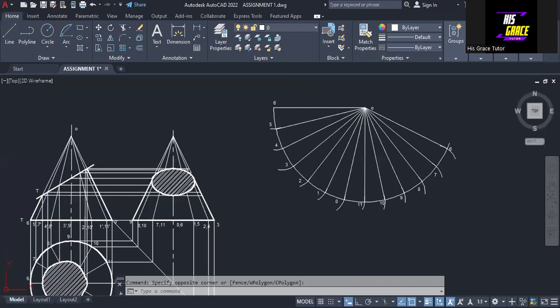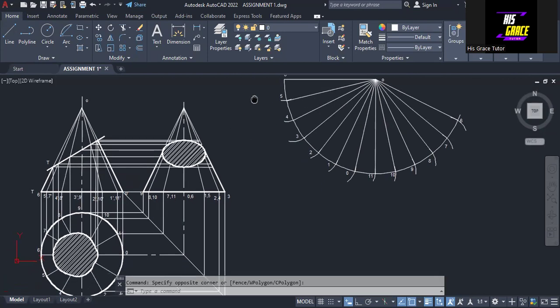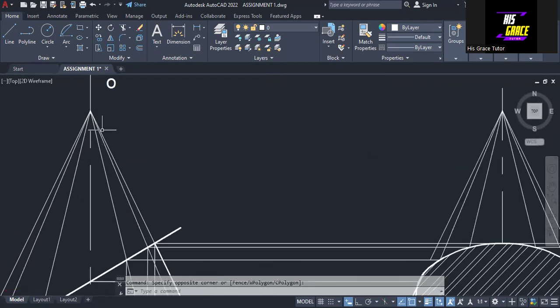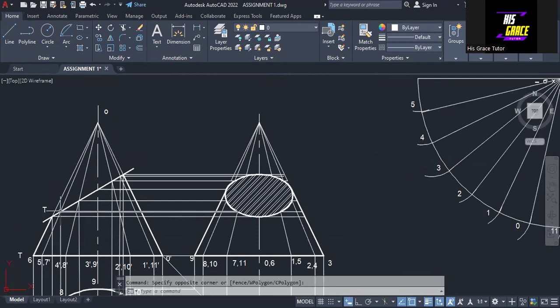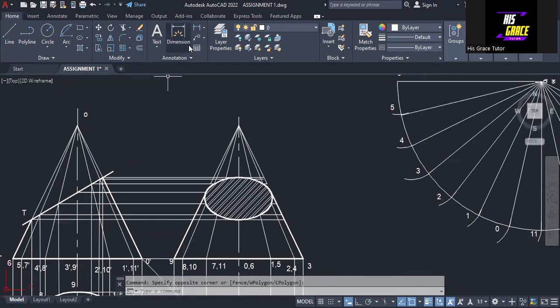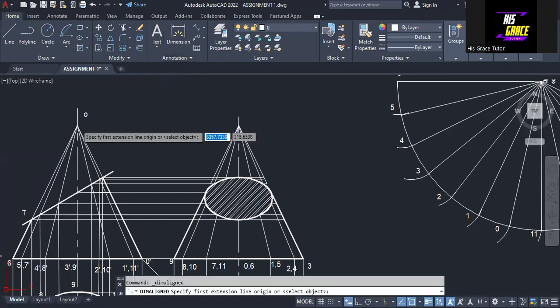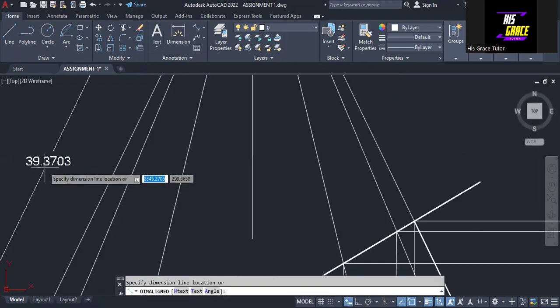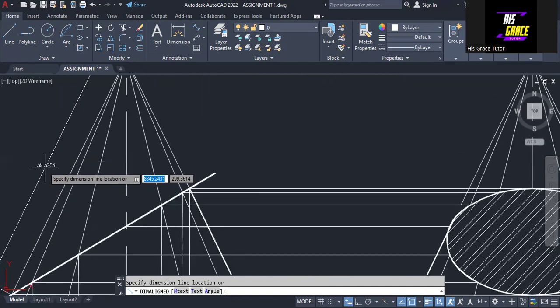All right, so the next thing that we have to do now, as we have drawn all the lines and joined them with the apex of the cone, is to know the distances from this point O to point 6, and that of 5 and 7, and that of 4 and 8, and so on. So we click on align dimension, click from this point and select this point, and let's know the distance. It is 39.3703.